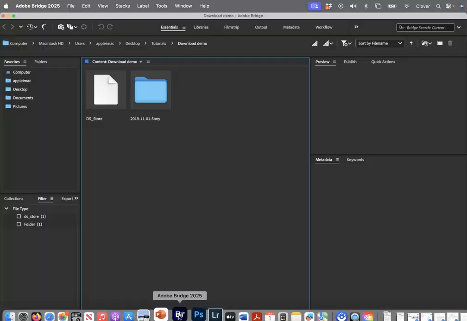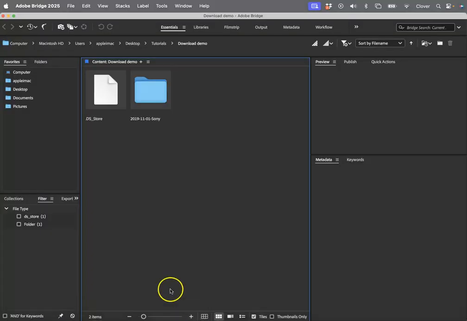So this next demo is just going to be very straightforward. It's going to be how to download photographs using the downloader in Adobe Bridge. So downloading photographs from your camera. First we'll go ahead and open up Adobe Bridge. Once we've done that, it'll just go automatically to the last place we were, which in this case is the computer, desktop, tutorials folder, and then the download demo.